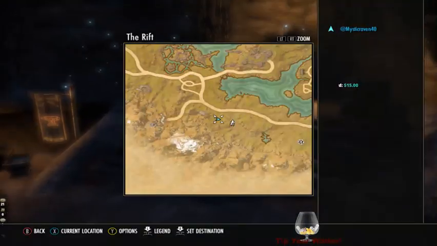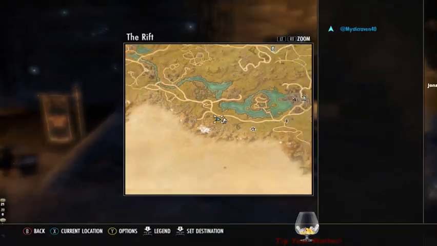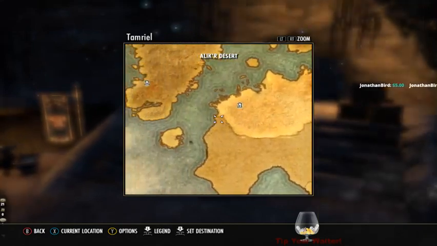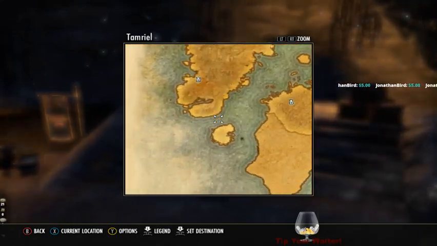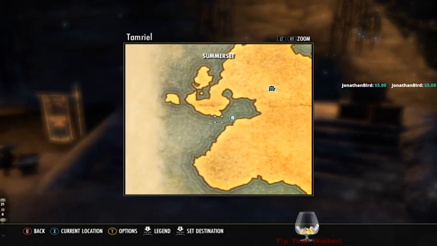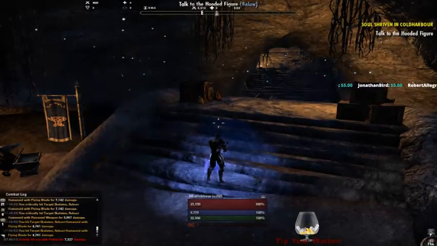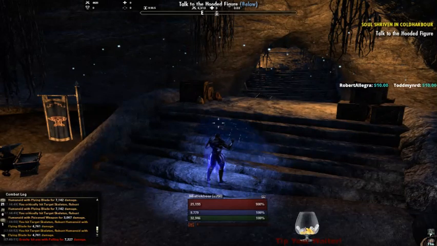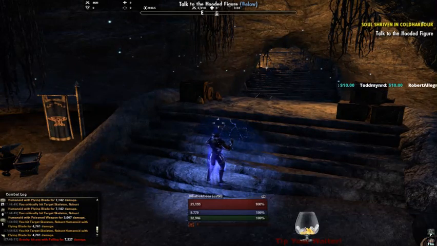Okay, so I'm going to teleport back over to the house, and we're going to do a quick test on the daggers. Now, keep in mind, why do I have daggers on a Redguard? Why? Because daggers increase critical.